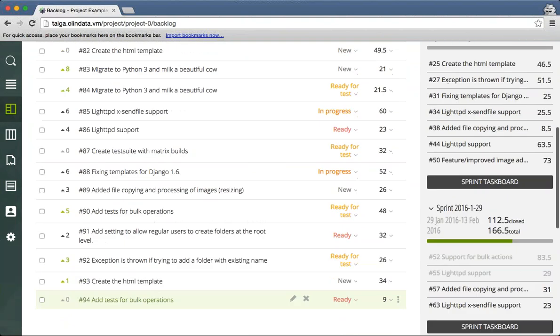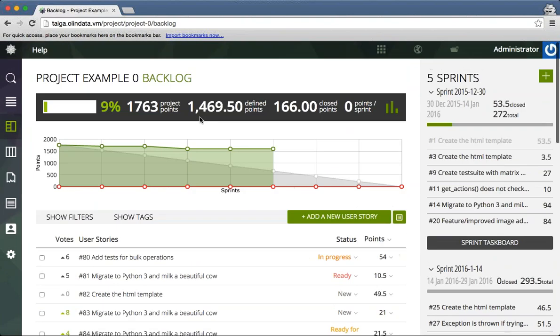We have a predefined set of points in total, which is here. How many points have I closed, and how many points do I have in my sprint? Obviously, you can see a little bit here. In our sprint here, I just created 50, and I closed 53.5. So it increased a little bit.